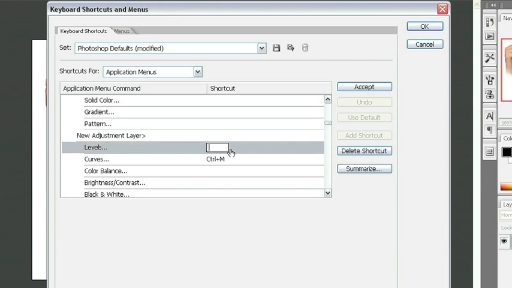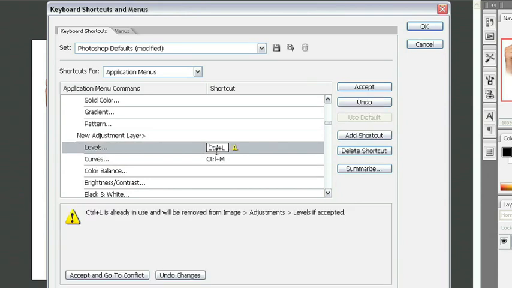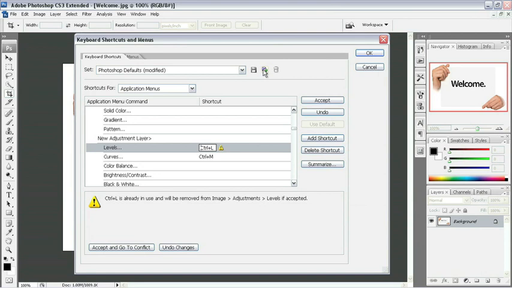I'm going to do the exact same thing for Levels here. I'm going to type in Control L, or on the Mac it would be Command L. And this is going to override that original Image Adjustments Levels command if accepted. That's totally okay with me. As I said before, we're going to make sure that we're always working non-destructively on our images, and this is just an easier way to do so. So once you have that set up, now come up here and we're going to click this button right up here, this little disk icon with an arrow beside it.